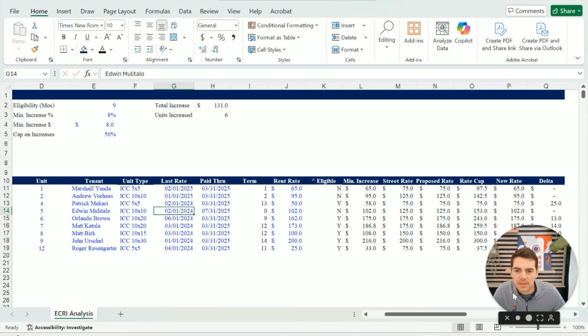Now we're down to Edwin. Edwin's last rate increase was also February of 2024, but he's prepaid, so we zero out his term and he's not eligible. Moving down to Orlando here. Orlando's in the 10 by 20. He's just eligible for an increase because he's been there just 9 months. His rent rate is $162. Street for a 10 by 20 is $175, which is also the minimum. So we're going to push him $13 up to 175.